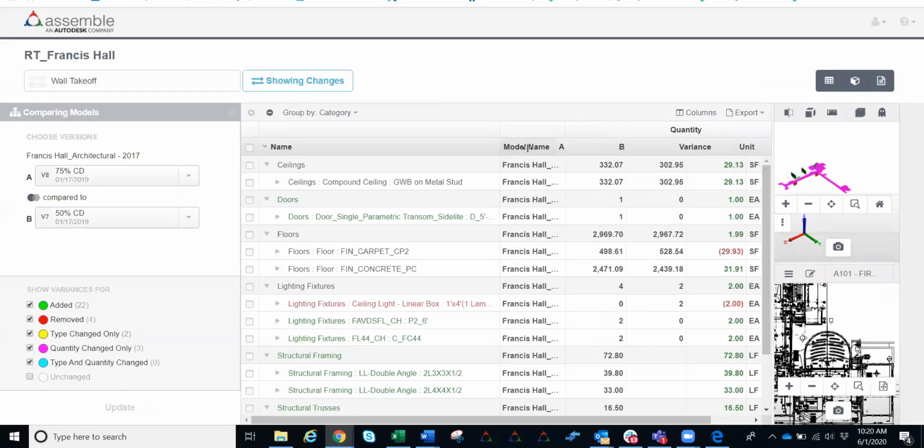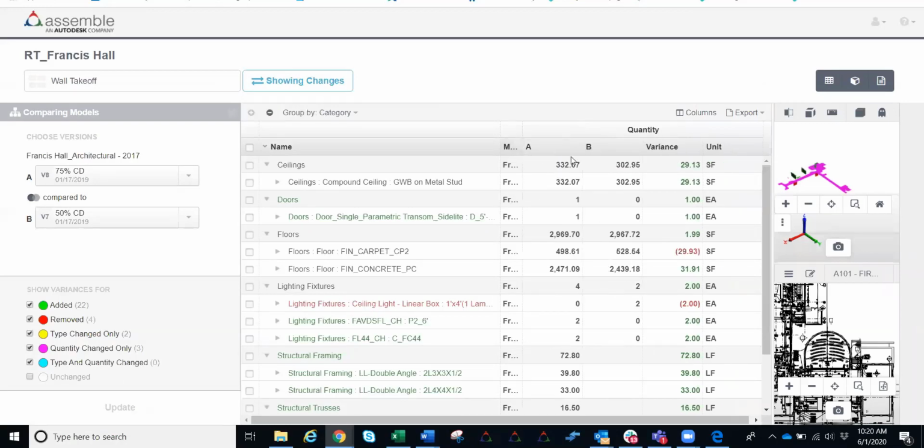Coming through here, what's really nice is that we now get an easy breakdown within the inventory. You can see we have column A, we have column B, and we have our variance column. Column A and column B are correlated here on the left-hand side. Column A is going to be that 75% CD model in this case, and column B is going to be that 50% CD. Down here in the bottom left, we have that color key. Everything in green is added, red's removed, yellow is type change only, purple's quantity change only, and blue is type and quantity change only.